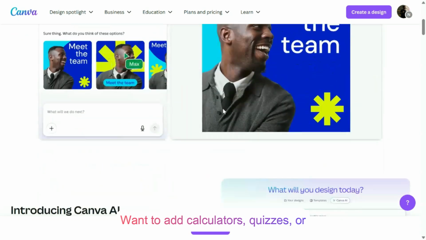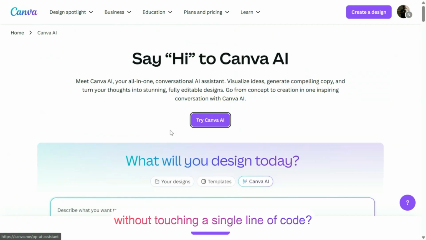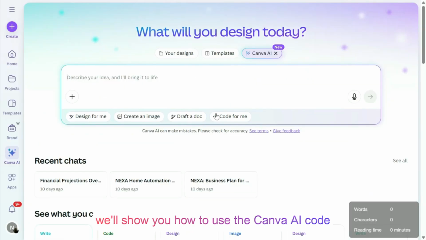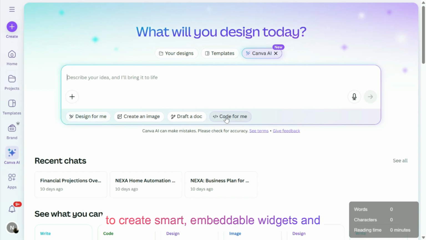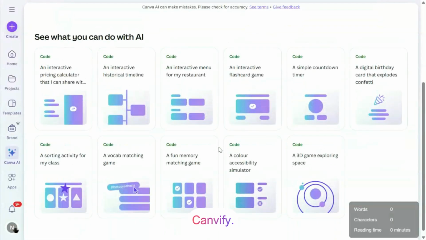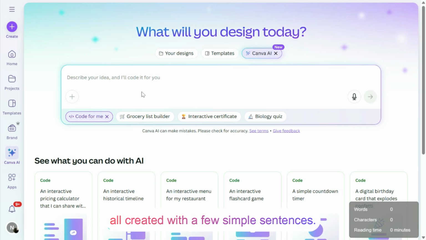Want to add calculators, quizzes, or interactive tools to your Shopify store without touching a single line of code? In this video, we'll show you how to use the Canva AI Code Generator to create smart, embeddable widgets and import them into your Shopify store using Canvify. Think shipping calculators, discount checkers, product quizzes, all created with a few simple sentences.